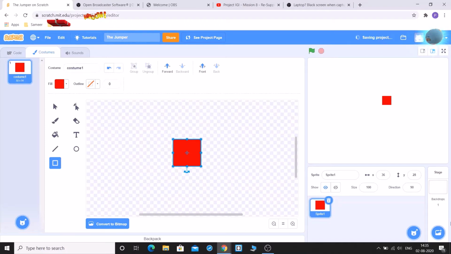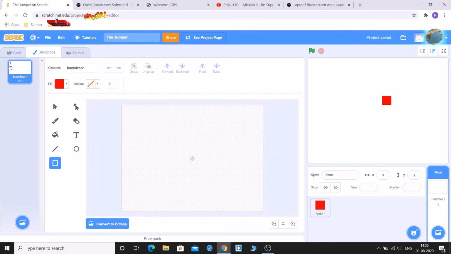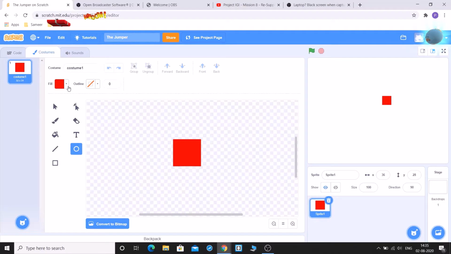Okay. Now let's go to the backdrops. Sorry, 1 minute. Let's draw some eyes for this sprite first. If you want, you can draw with me, but if you don't, it is okay. I'll draw this. Okay, now let's start with the game.